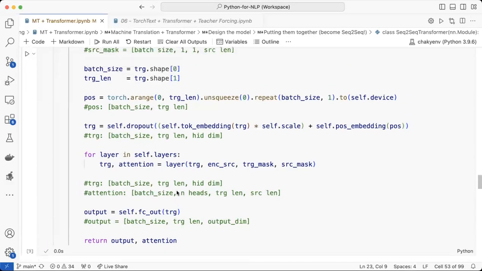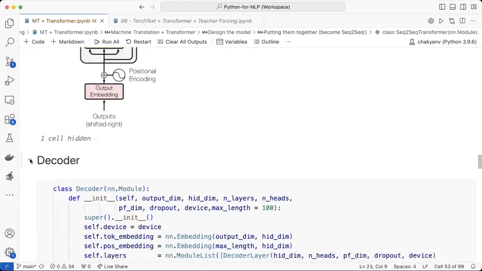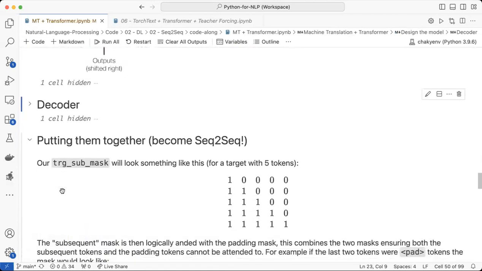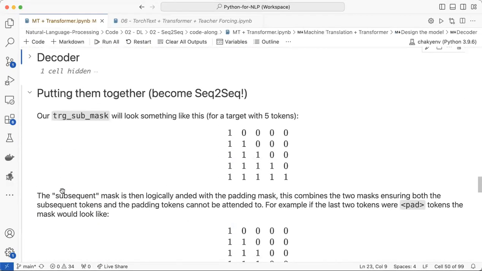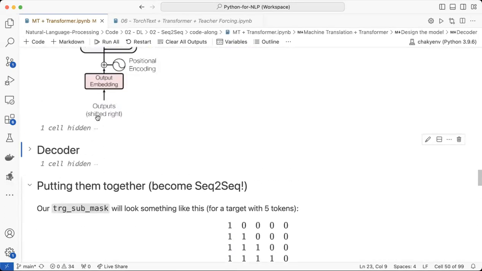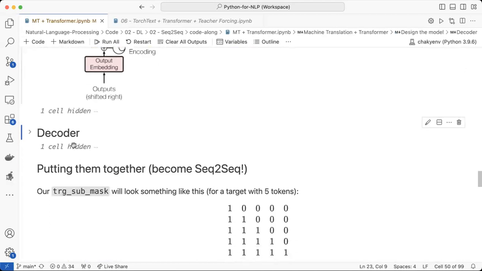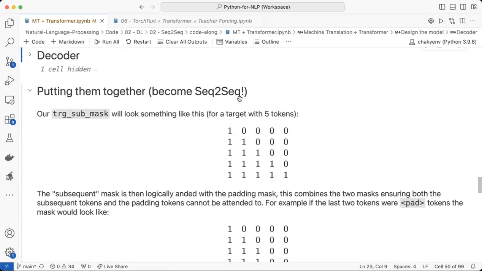All right, so now I think we can close this. And now I think that's it for what I'm going to code. To make this tutorial shorter, I think for the rest we can just use the code that I have already prepared, right? So now we're going to put everything together, the encoder and decoder, into a seq to seq model, right?